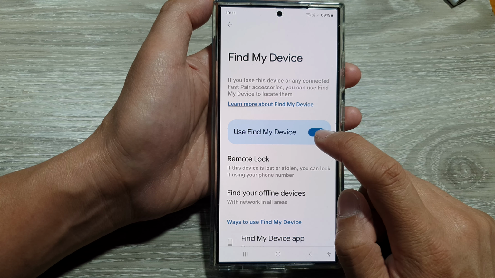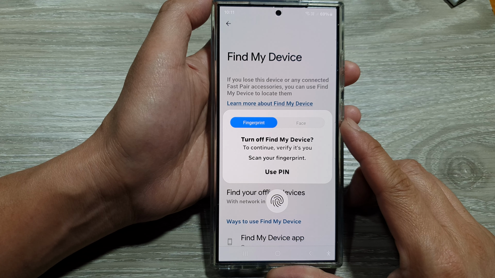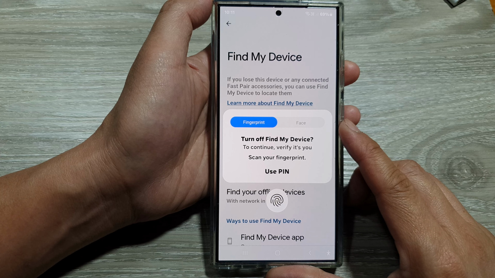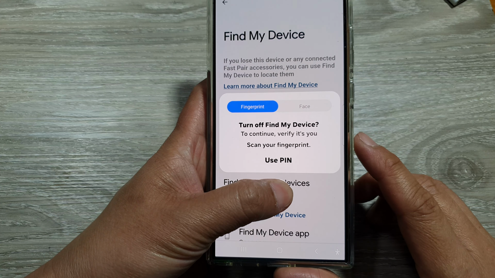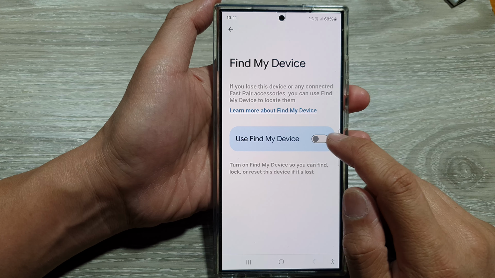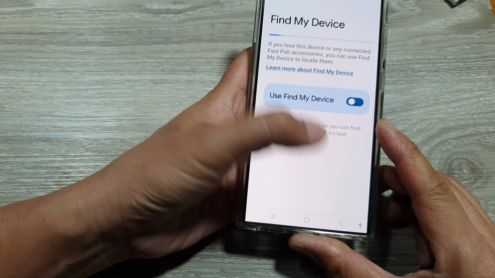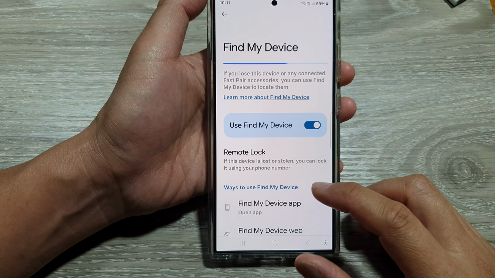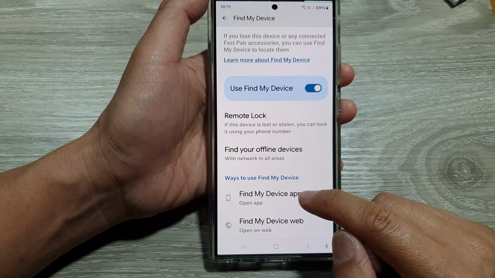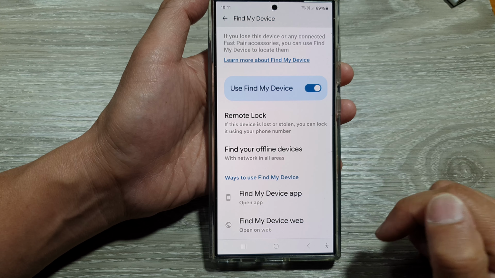At the top here, tap on use Find My Device. Tap on the toggle button to switch it off or turn it on. When you turn it off, you need to verify your identity. And that's it. It is now turned off. If you want to turn it back on, just tap on the toggle button to switch it on and then verify yourself. From here, you can use Find My Device app or Find My Device from the web page.